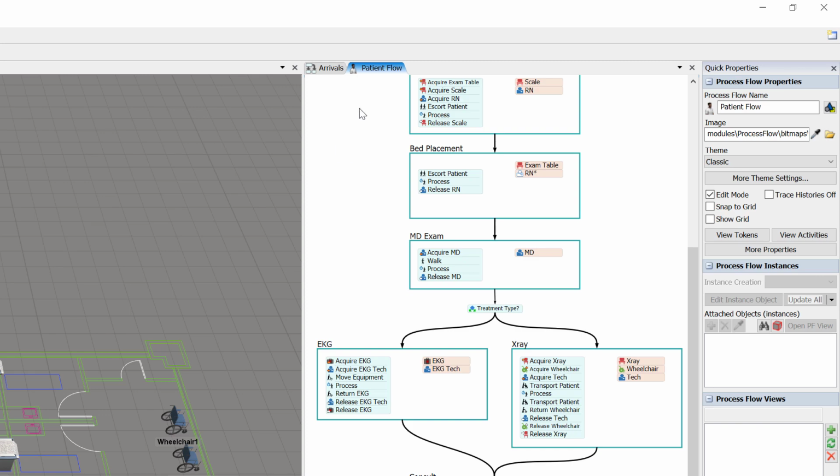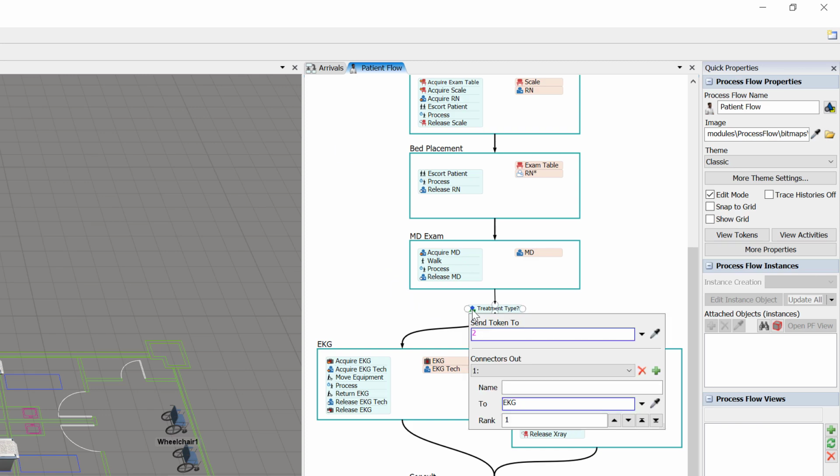Now let's switch over to the Patient Flow tab and edit the properties of the Treatment Type Decide activity to choose where it sends tokens based on the patient's treatment label value. In the Send Token To field, we're going to type the following: patient.treatment. Treatment is the name of the label, so we need to spell it exactly the same. So patient.treatment means the patient's label called treatment.